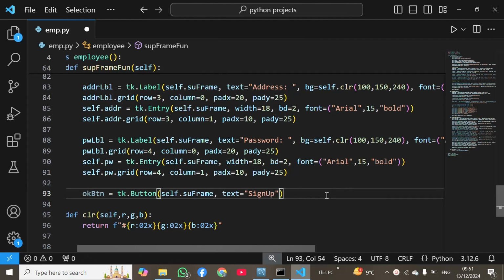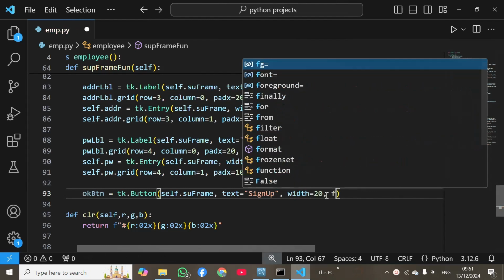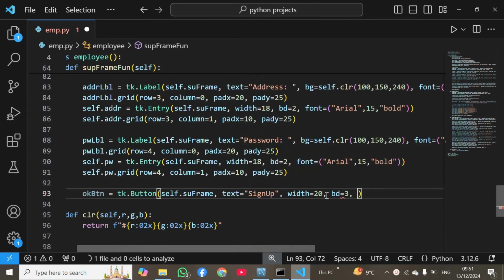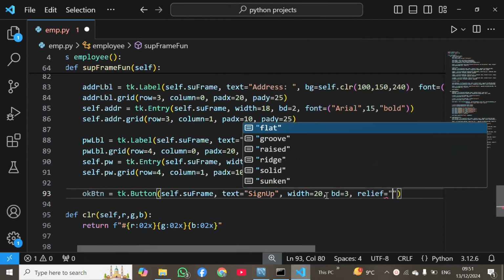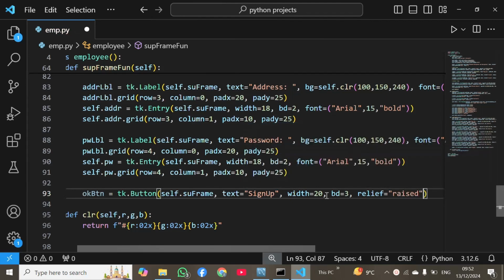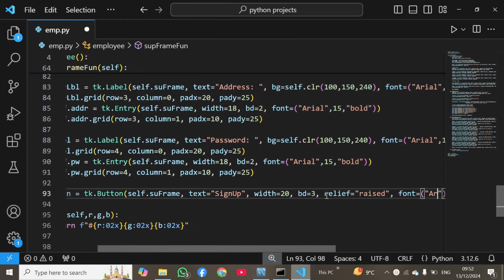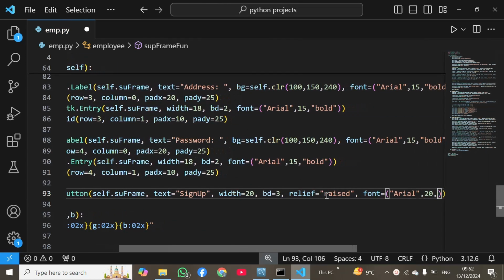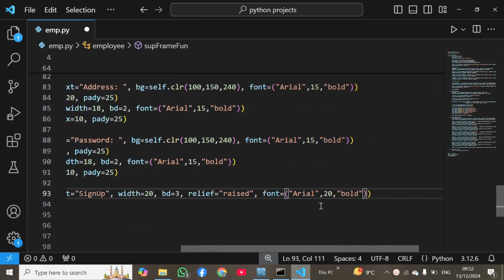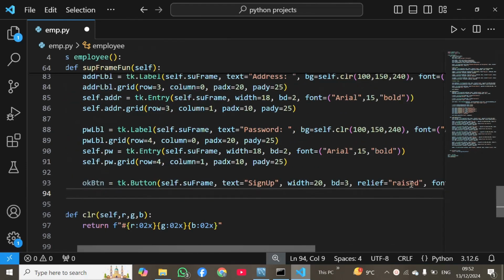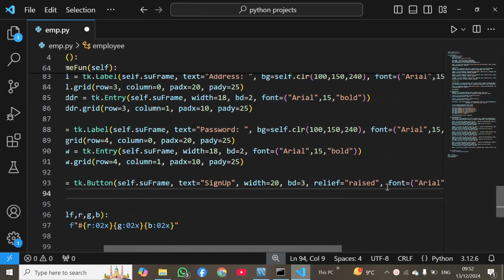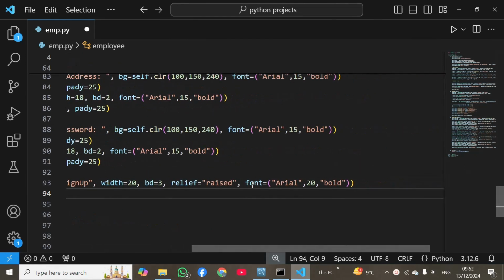Next I have to set its width. I will set 20, and then I will choose border, the bd property, and I will set 3. I will choose a relief property. To set a style, I will choose raised, and then I will set font style. It should be Arial, and its size should be 20, and I will set it bold. This is the font that will be printed on the button. So this is the style for fonts on the button.